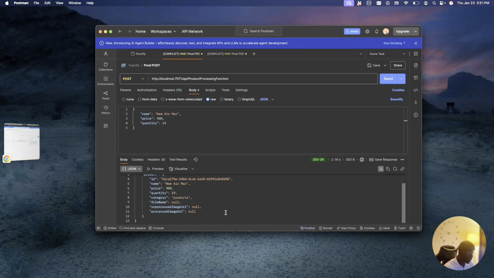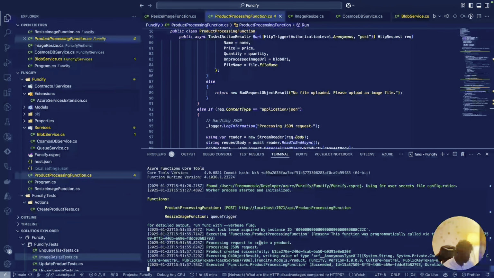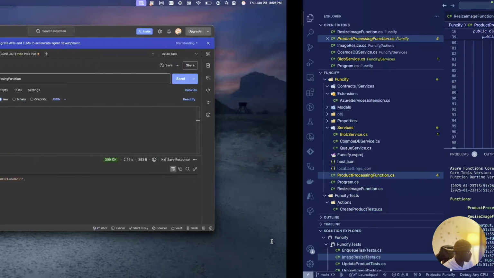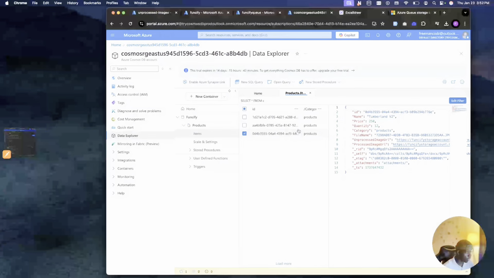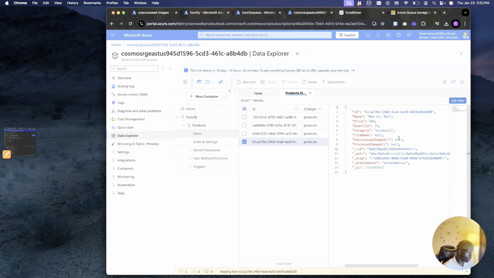So over here, it processes the request as a normal JSON object. And you can see here, it just created the product and returned an object result without enqueuing a task. If you head back to the Cosmos DB storage, we can see the newly created product without the image URL because we didn't send an image through.